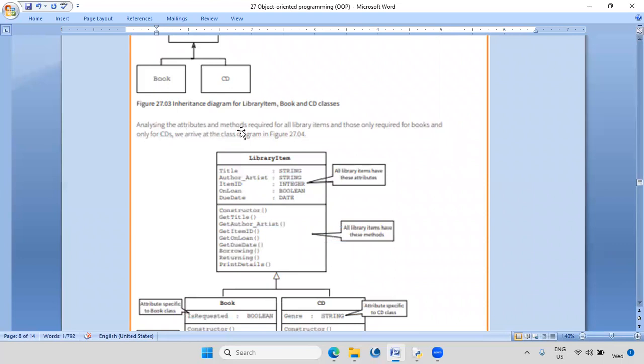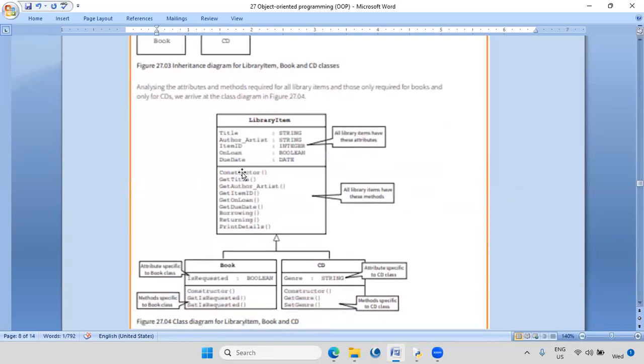So analyzing the attributes and methods required for all library items and those only required for books and only for CDs, we arrive at the class diagram in figure 27.04. Start with library item, that's a class. You get the title as string, author, artist as string, item ID integer, on loan, boolean, whether it's true or false, whether it's on loan or not. Due date, the date. Then all library items have their attributes. All these are there.